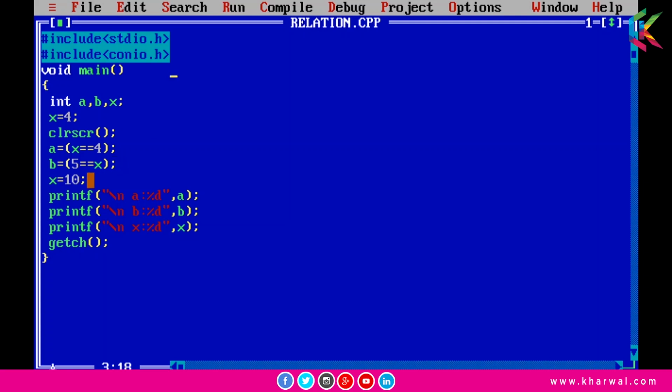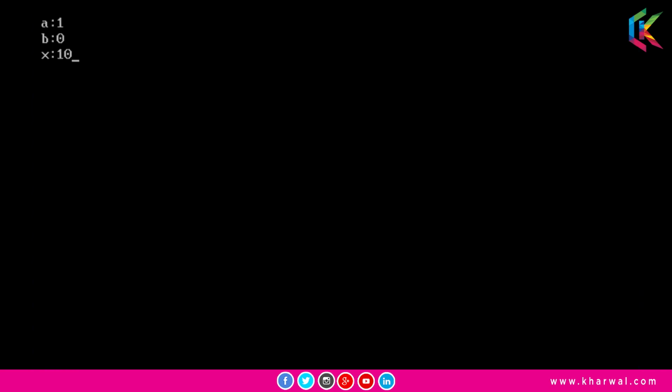Now in the next expression, we have assigned 10 to x. Now the value of x will be 10, not 4, because 4 will be replaced by this value 10. Now guys, if I run this program, it is printing the values of a, b and x, and that are 1, 0 and 10 respectively.